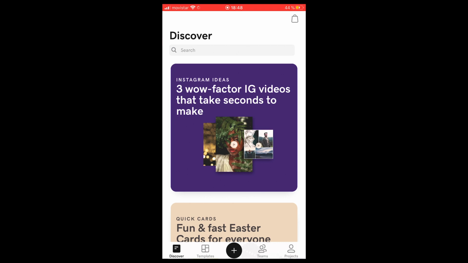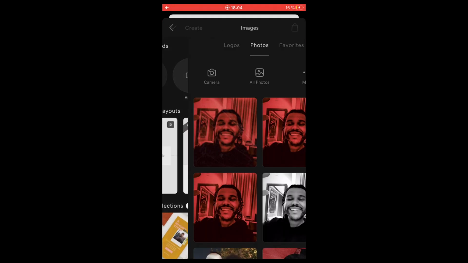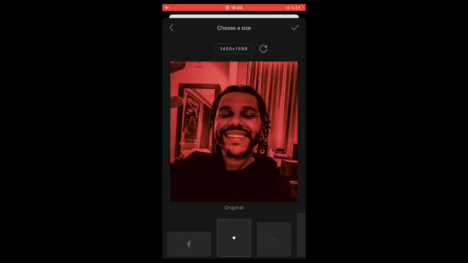It's also a free app. Then we hit the plus sign down here. We hit image on top. And now we want to choose that image that we have just created right here. Hit the check mark on the upper right side. And now we hit image again.